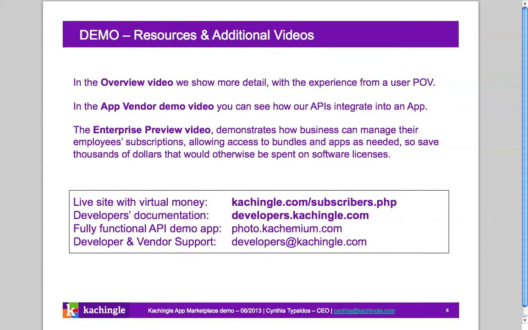So that's a glimpse at the flexibility of Kachingle's bundle creation and management tools. There is a ton of flexibility built in. We can handle just about any circumstance that a marketplace might want to create for a particular bundle or for apps within that bundle. You've probably seen our other videos by this point, but the overview video shows things mainly from a user perspective. There's an app vendor demo, and there's a glimpse at the enterprise edition that we're putting together for businesses using bundles and assigning the usage to their employees.